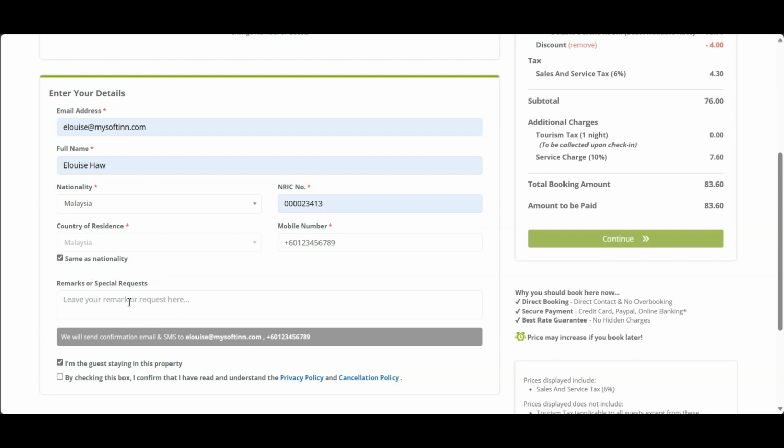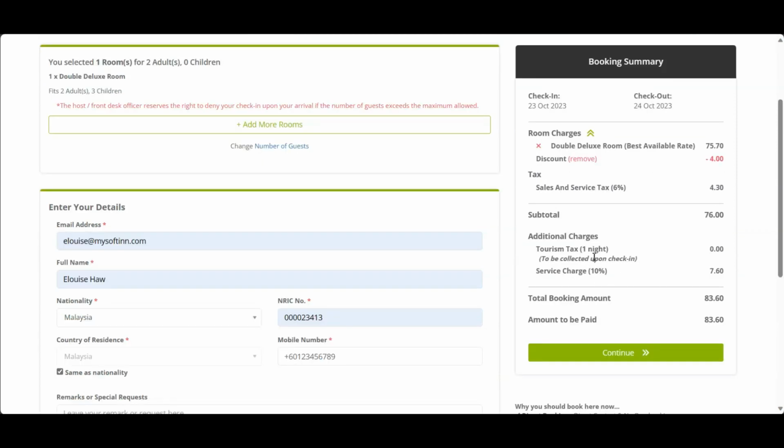Leave any remarks or request, if any. Tick this box after you have read and understand the privacy policy and cancellation policy. You could see the additional charges will be shown clearly after the subtotal. Note, the amount to be collected upon check-in means that you will only pay for the additional charges at the hotel upon check-in.